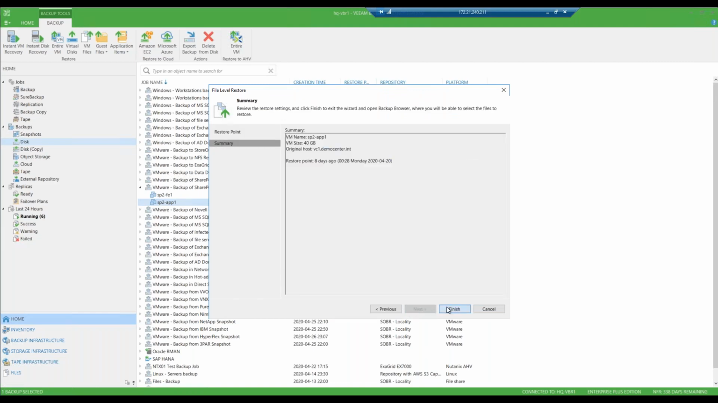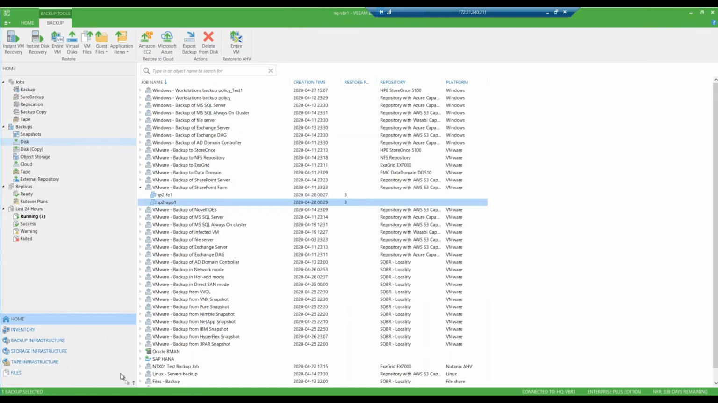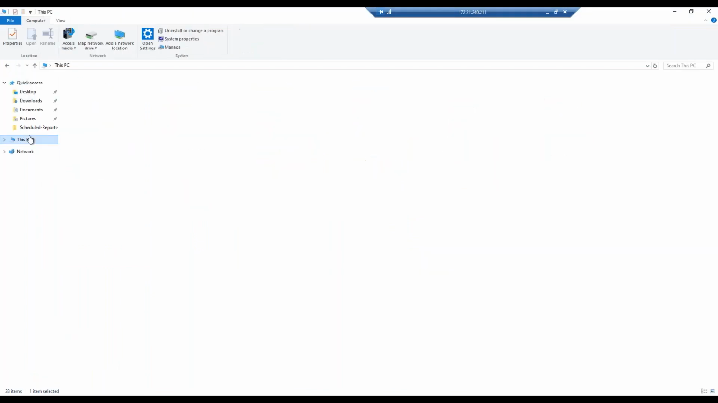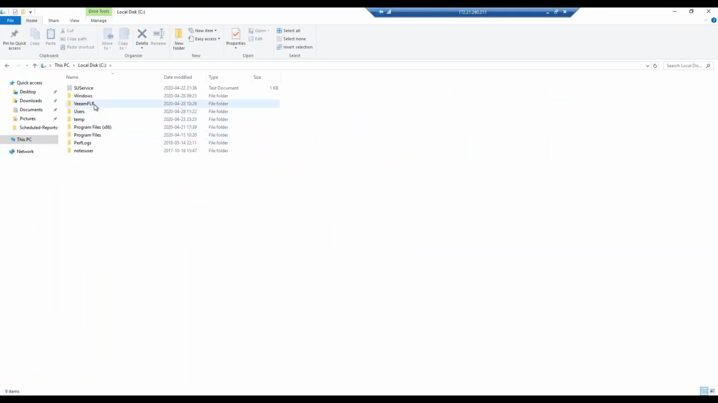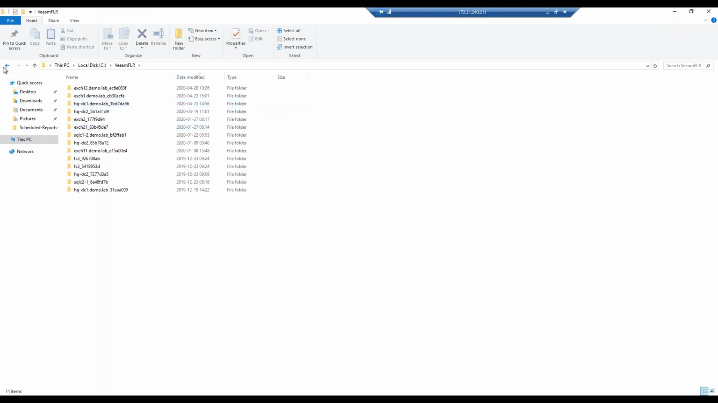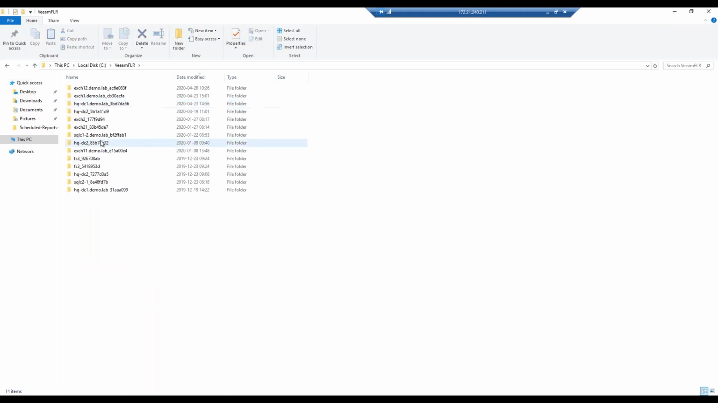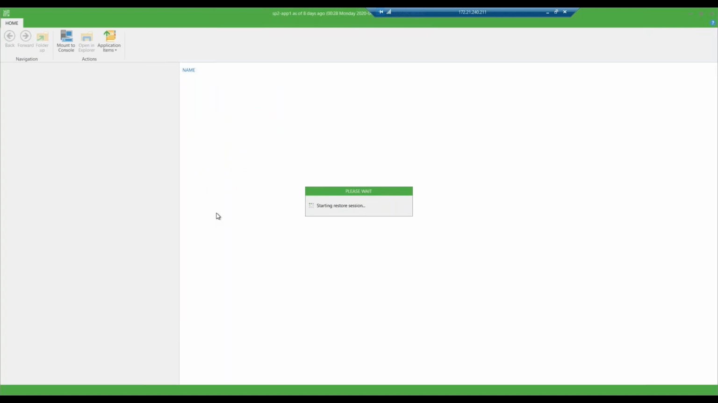Next is to click, and what we'll do is automatically mount the backup file in this folder. This folder is a 0 kilobyte folder, just a virtual mounter, and then we will access our machine, which is not yet there.